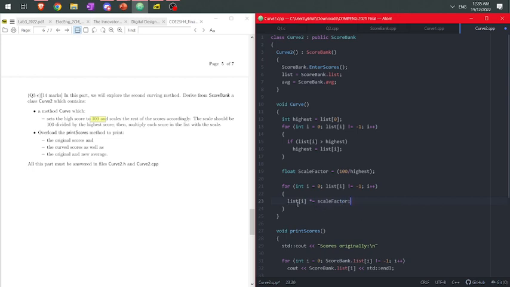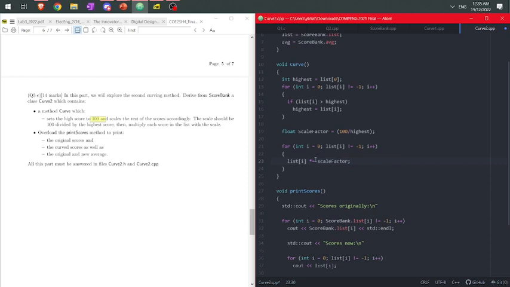Now this will usually round down. I'm guessing that's the intended behavior because I'm working on an integer multiplied with the float. So it'll always round down, and I'm guessing that's what they expect. But if they ask you to round it up, you'll have to typecast this to float and then typecast the result back to int, and then you will get the answer.